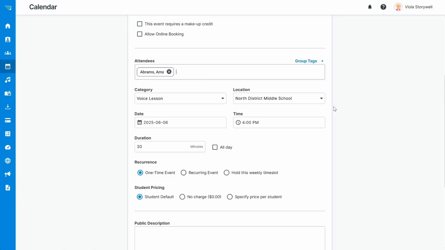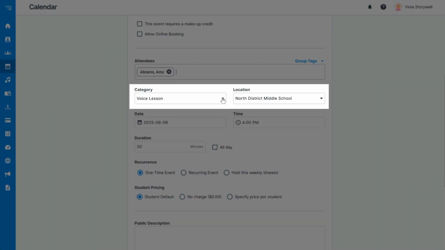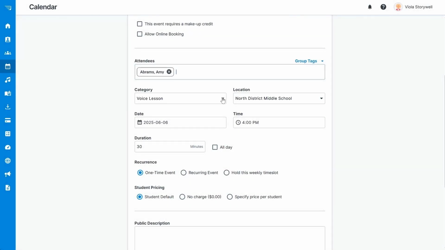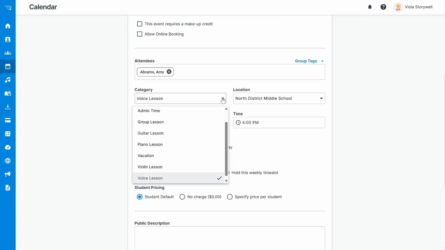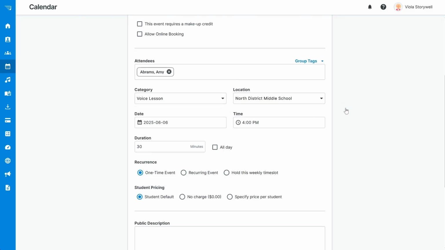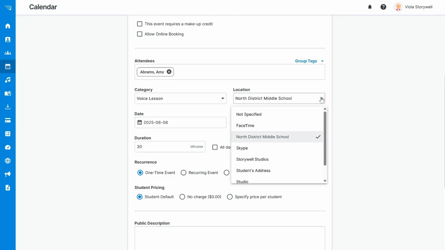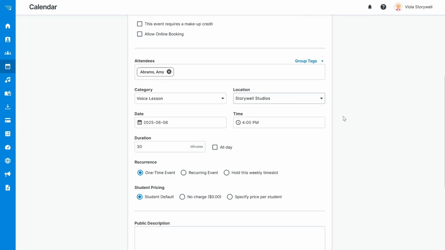Two of these customizable event options are called Category and Location. Both of these drop-downs are created by you to help you organize your lessons. For example, if you create a category called Group Lessons, events in that category can automatically have different default settings than your one-on-one lessons. Locations are also customized by you and include not only physical locations in rooms, but also virtual lessons like Zoom, FaceTime, and Google Meet. These can both be set up in your calendar options.